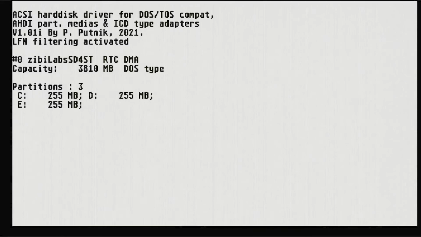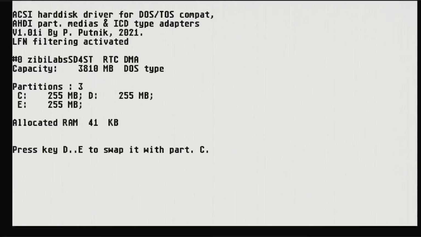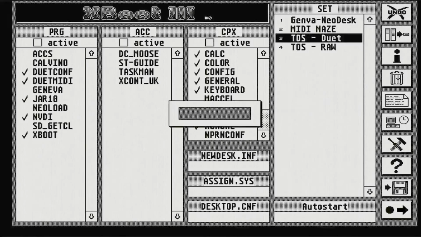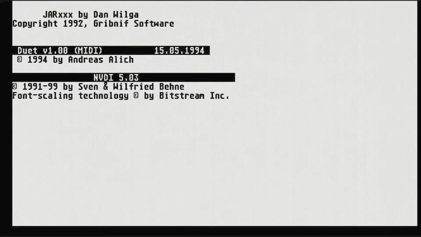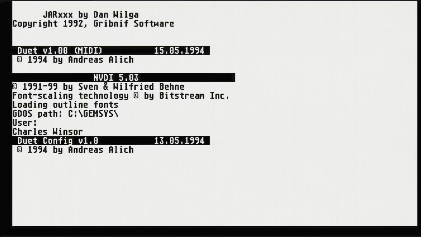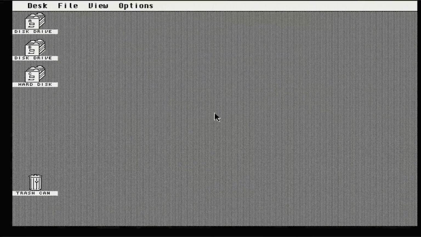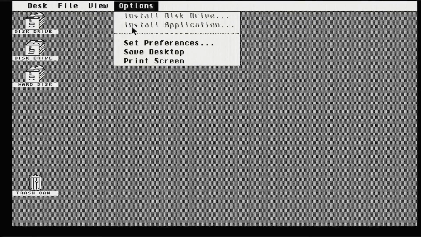With all that set up, let's boot our TOS Duet X-Boot set on both computers. Now, I'll pause this as we boot through, but you can see the two parts of Duet loading. That's the driver and the config file. And then when we boot onto the desktop, we see, well, nothing really, no new drives, which was kind of a surprise to me. So the options on the desktop for adding additional devices and drives is not enabled.